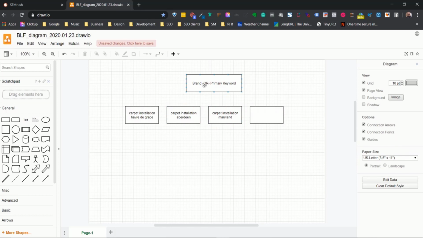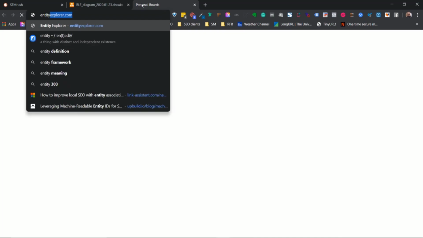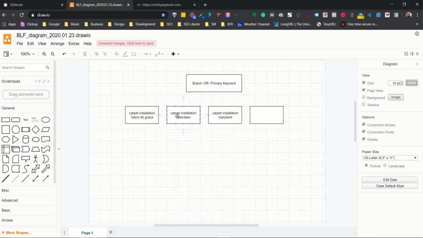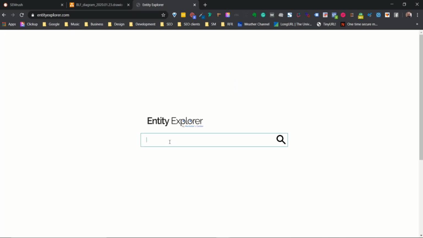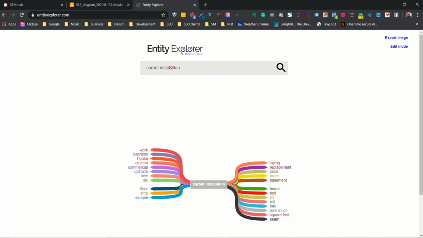Another really cool tool here is that you can go to Entity Explorer. This will make your job a lot easier. One of the things you can do is, if we're looking at carpet installation, this will give you an idea of what needs to come underneath each one of these. So with Entity Explorer, what we're looking at here is, let's say we wanted to say carpet installation. It helps if I spell it right too.